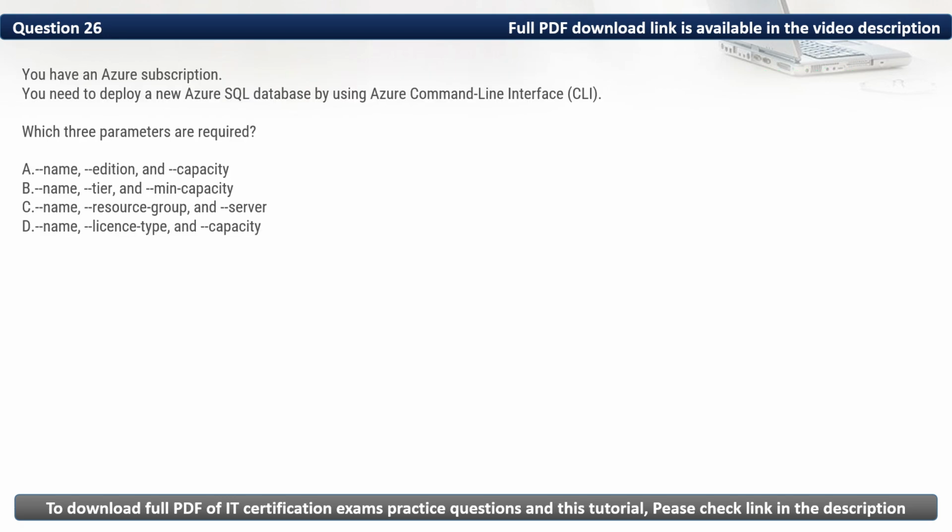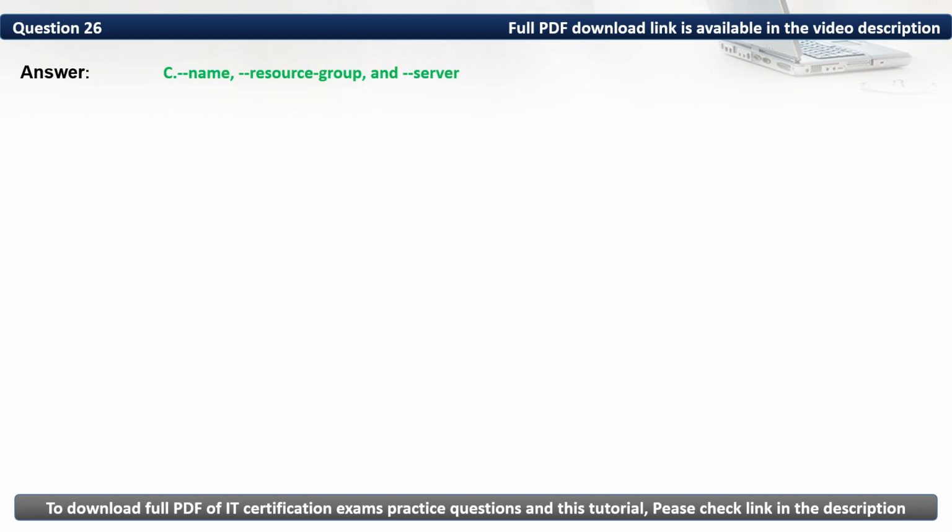Question 26. You have an Azure subscription. You need to deploy a new Azure SQL database by using Azure command line interface. Which three parameters are required? Here in this question, the three parameters that are required are name, resource group, and server. Thus, the correct option is C.